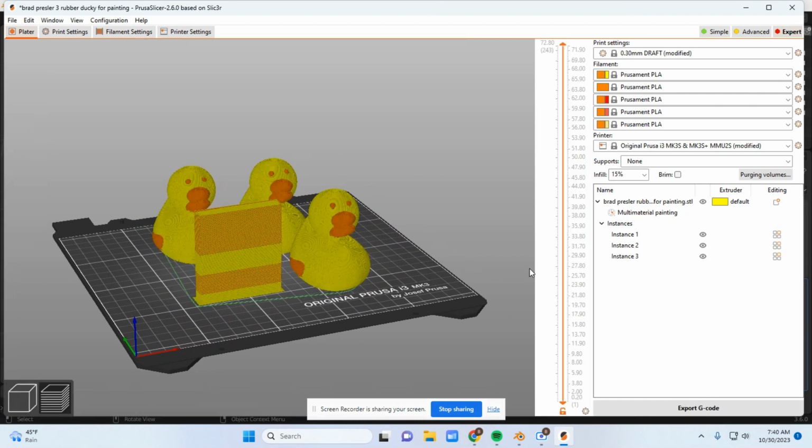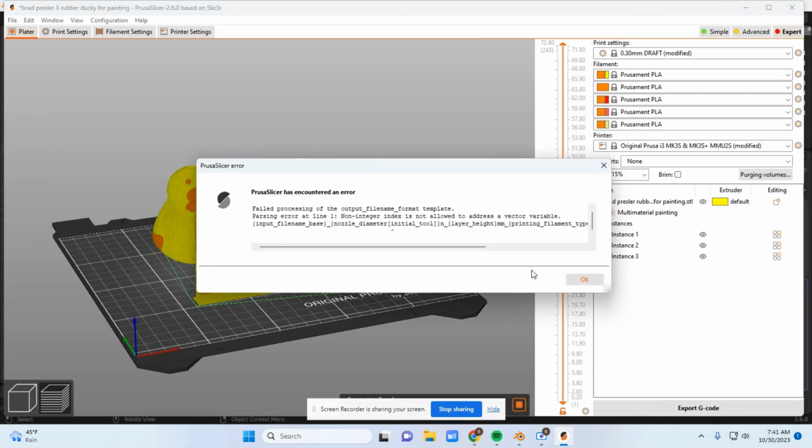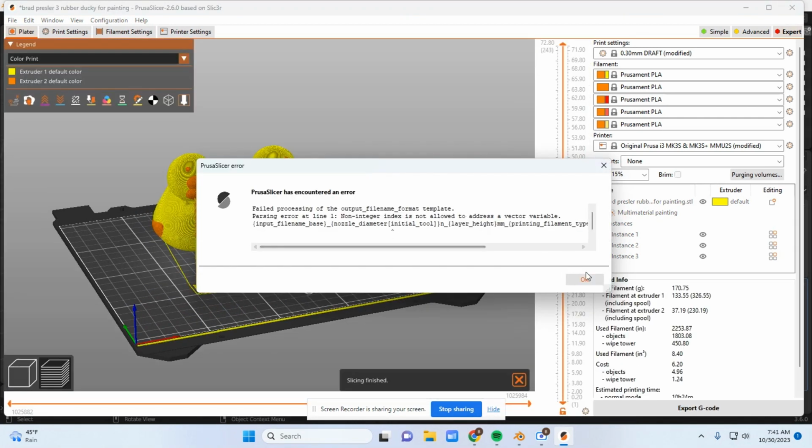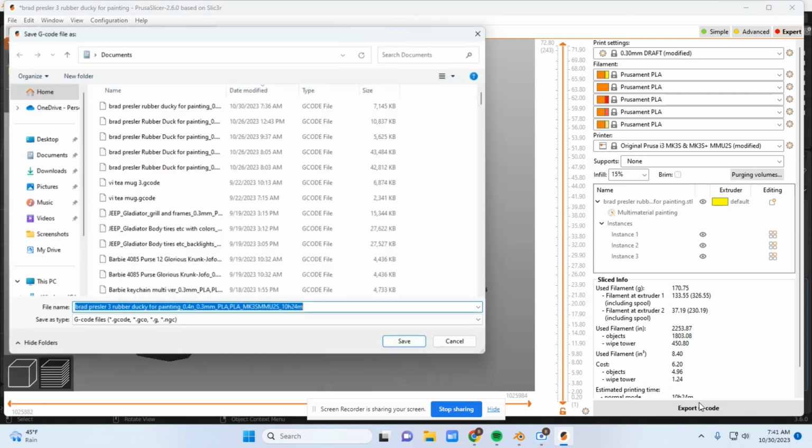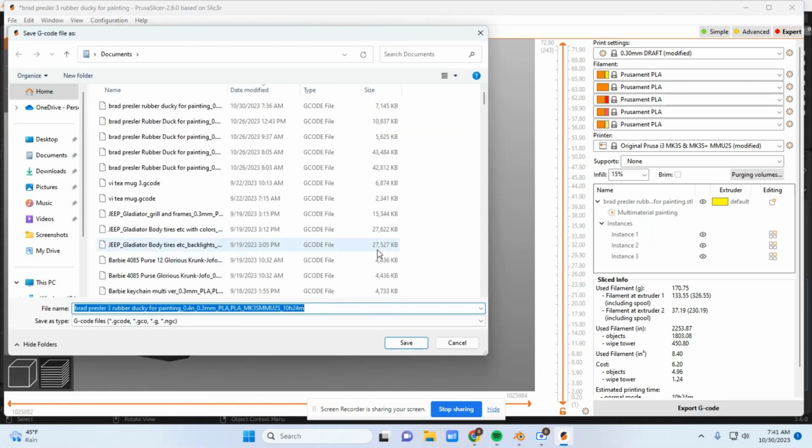We can slice again, export the G-code again. And it's encountered an error. Ooh, that's the first time I've seen that. I don't know what that's all about. Export G-code. There we go. I just clicked export G-code again, and something was funky in the background. So that should be okay.